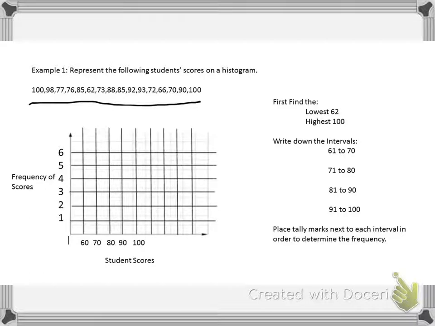Okay, my lowest is 62. My highest is 100. Next, we're going to do intervals of tens: 61 to 70, 71 to 80, 81 to 90, 91 to 100. If you'll notice, I have marked my graph 60, 70, 80, 90, 100. These are my student scores.